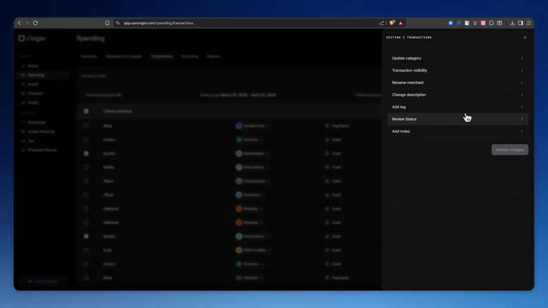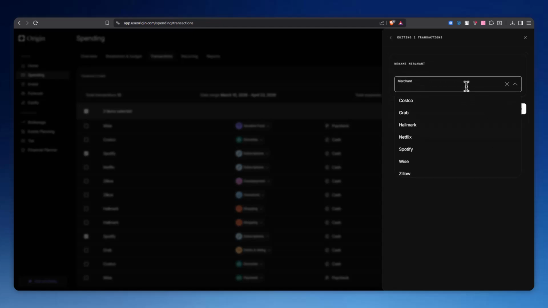Click on Bulk Edit, and a menu of actions will open. From here, choose what you want to update across all selected transactions. For example, you can assign them all to one category, mark them as business expenses, or hide them from reports. Once you choose the action, confirm the changes, and click Save or Apply.